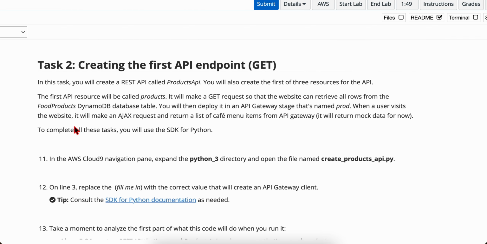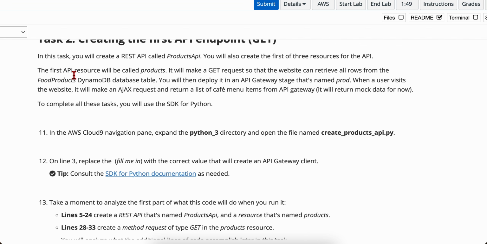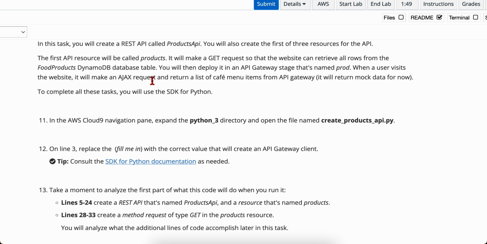Okay, so for task 2, we are going to create the first API endpoint to get. In this task, you will create a REST API called the product API. You will also create the first of the 3 resources of the API. The first API resource will be called product. It will make a GET request so that the website can retrieve all rows from the food product DynamoDB table. You will then deploy it in an API gateway stage that's named prod. When a user visits the website, it will make an AJAX request and return a list of cafe menu items from the API gateway. It will return mock data for now.